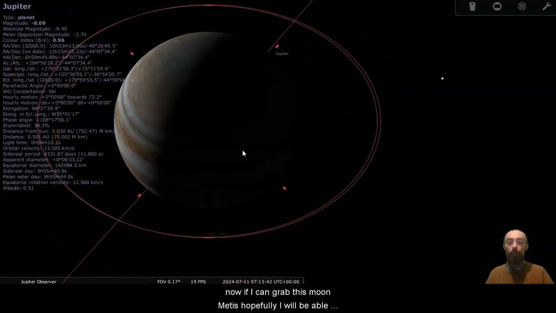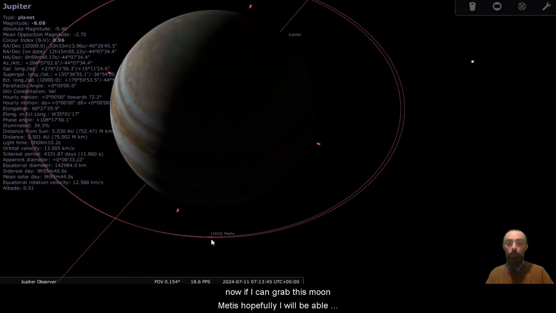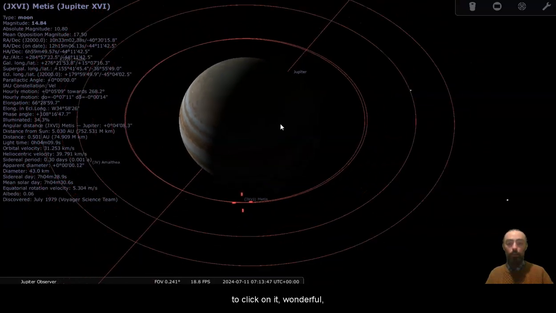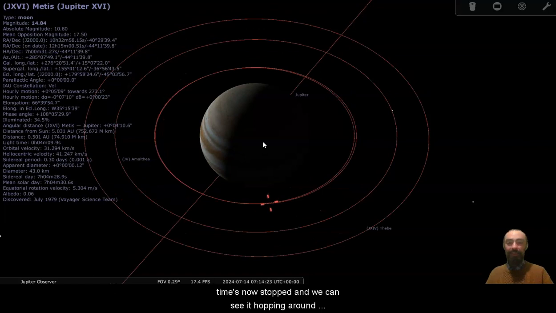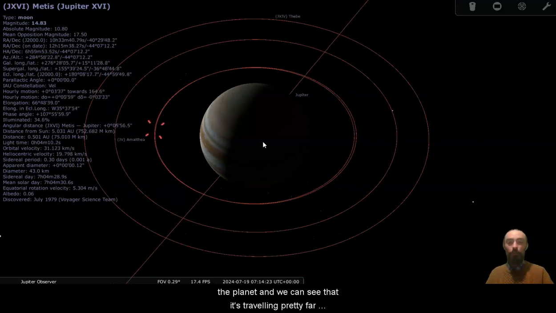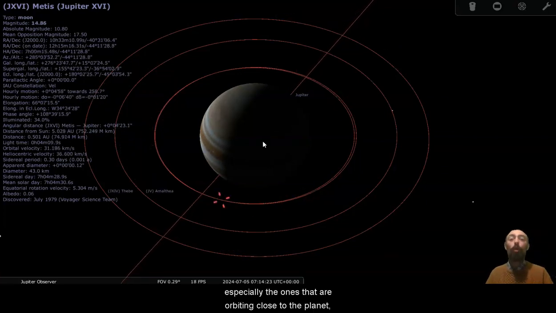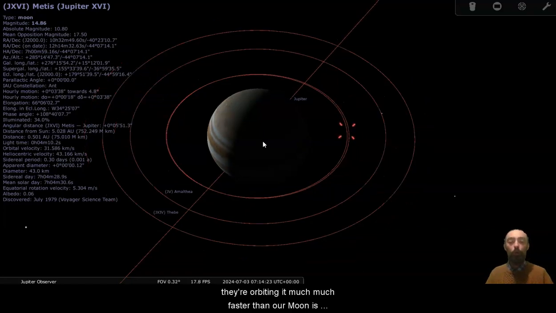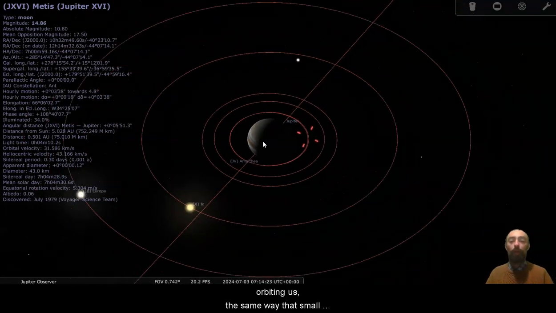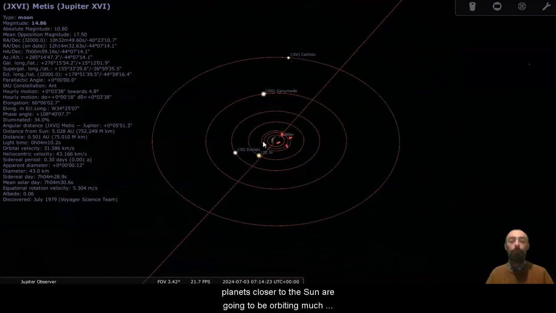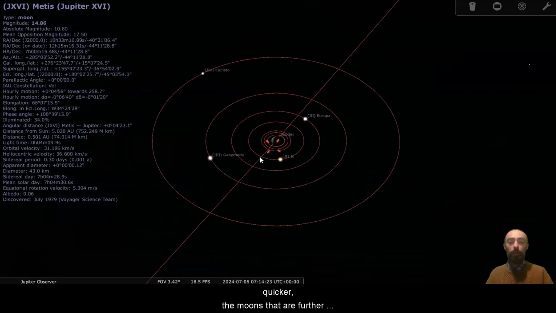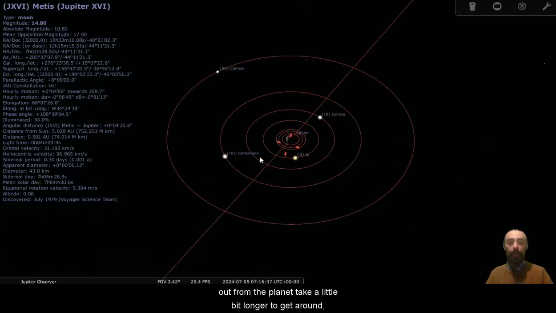Now, if I can grab this moon Metis, hopefully I will be able to click on it. Wonderful. Get time to stop. There we go. Time's now stopped, and we can see it hopping around the planet, and we can see that it's traveling pretty far every single day. The moons of Jupiter, especially the ones that are orbiting closer to the planet, are orbiting it much, much faster than our moon is orbiting us. The same way that small planets closer to the sun are going to be orbiting much quicker, the moons that are further out from the planet take a little bit longer to get around.